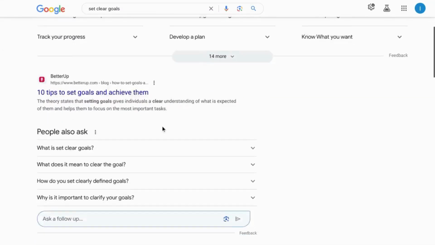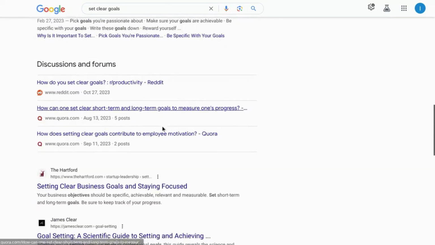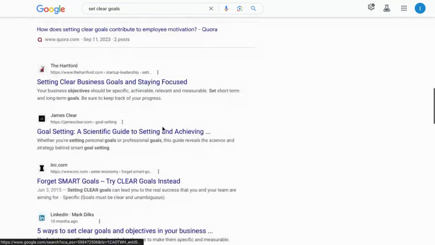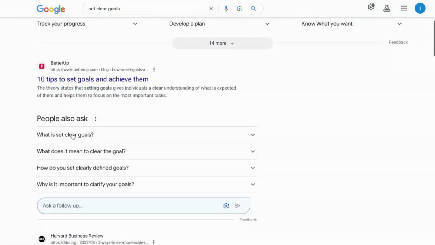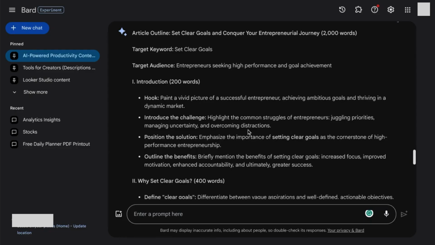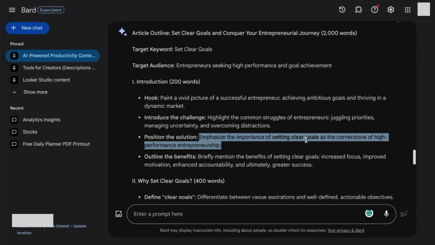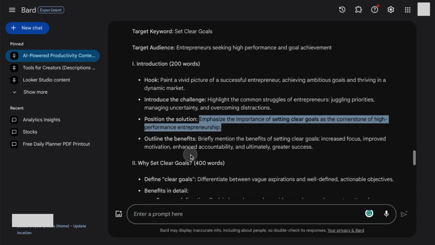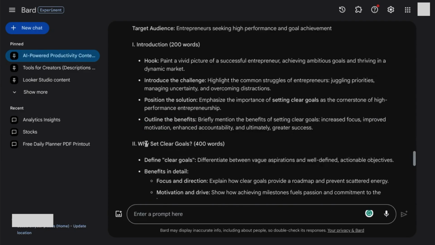You can also go down and see what people are asking, the questions that people ask regarding this keyword. So for example, we'll take the third question: how do you set clearly defined goals? And make sure that your outline directly addresses that question. So we have it here, emphasizing the importance of setting clear goals, as well as Roman numeral 2 in the second section, why set clear goals. So when you ask Bard to create these sections, make sure you ask it to address that question.